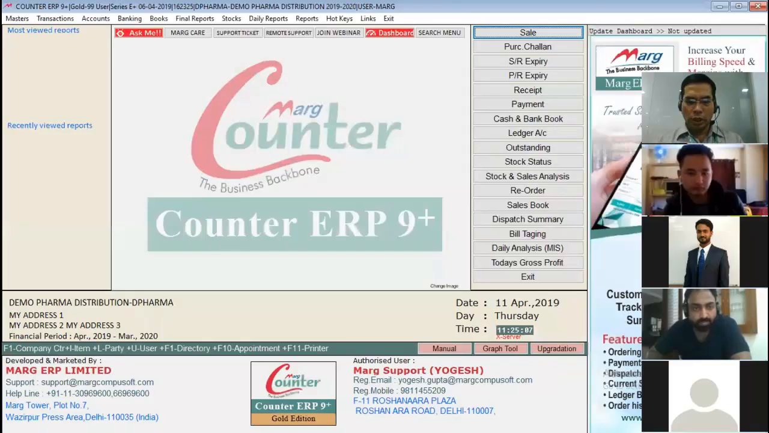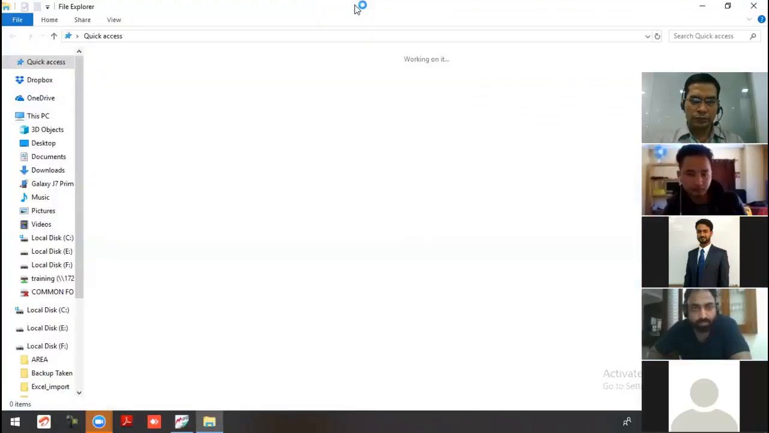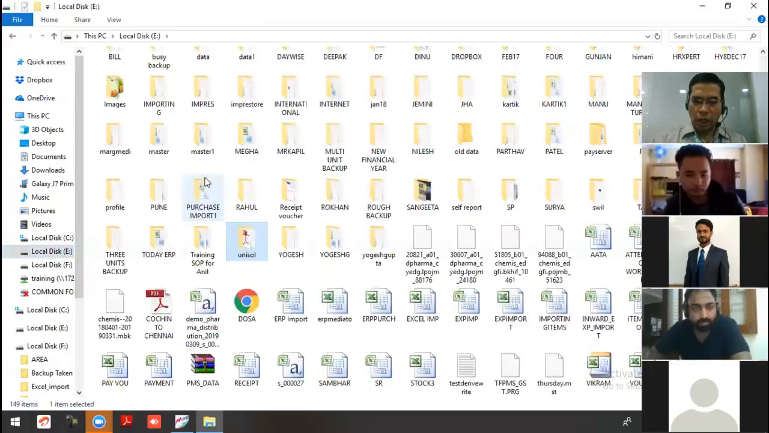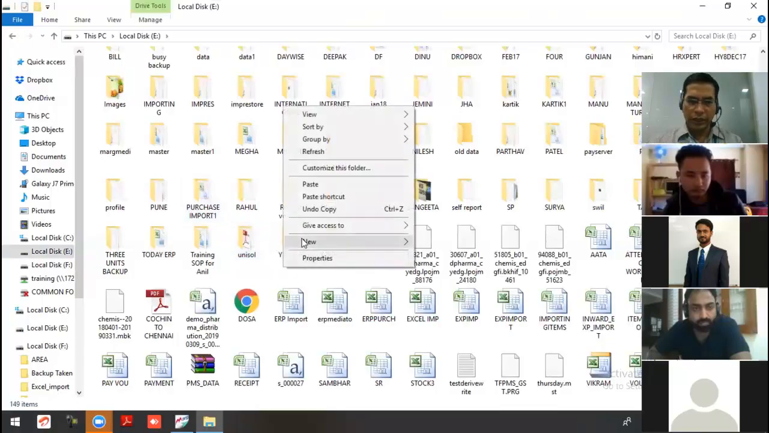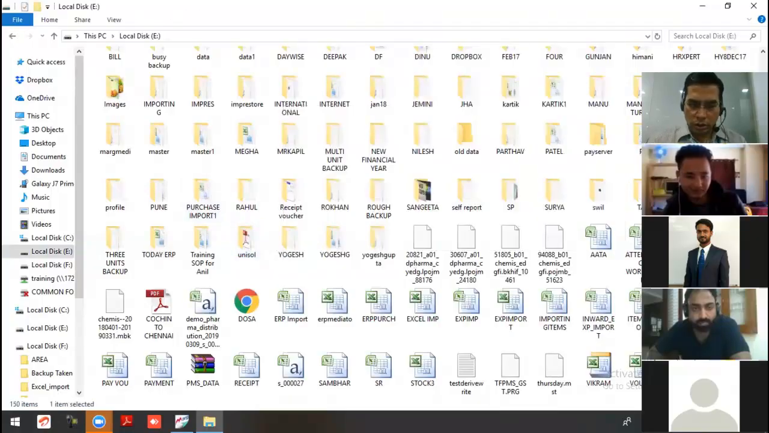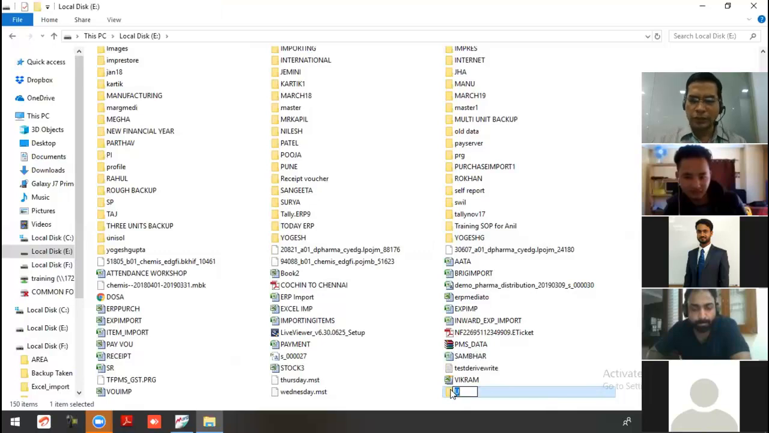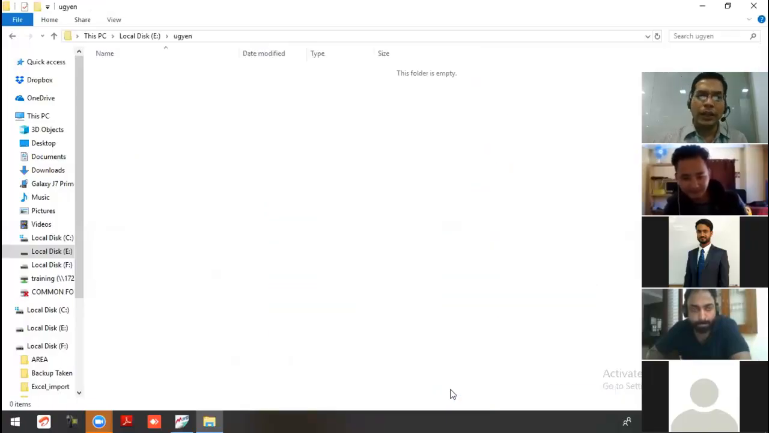So I'll go to the E drive. I'll create one folder called Ugin. Right click, new folder, I type Ugin. The Ugin folder I have created here is empty now. I hit enter here, it is empty. So in the E drive Ugin folder, I'll send that file first.